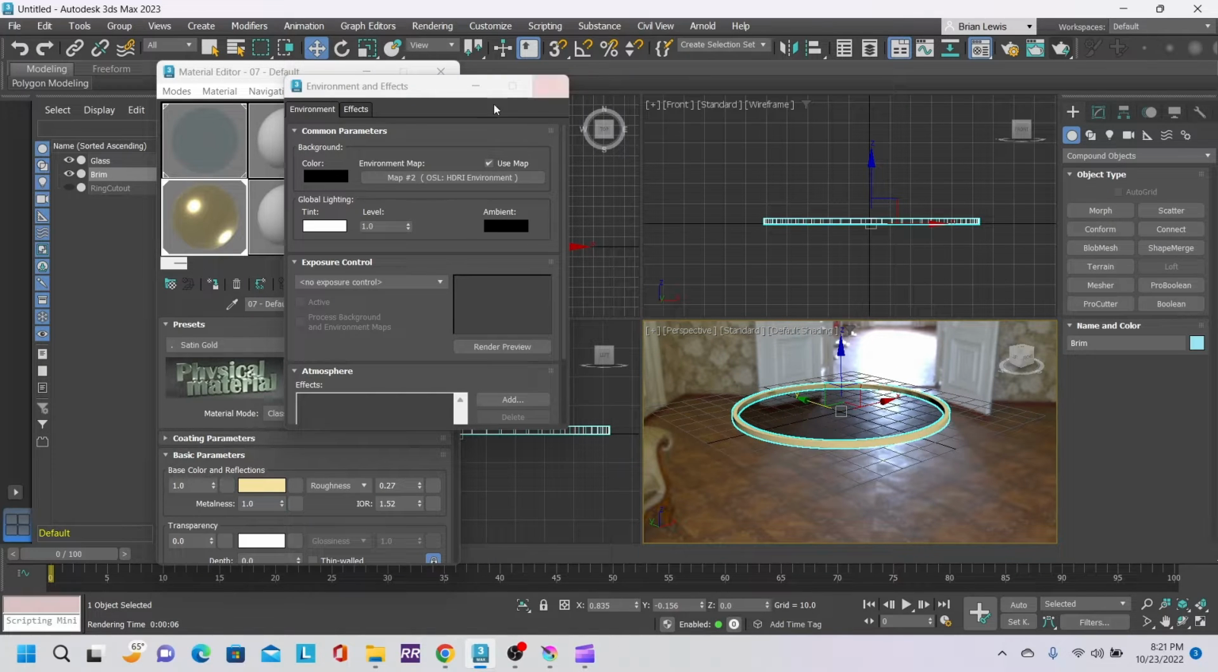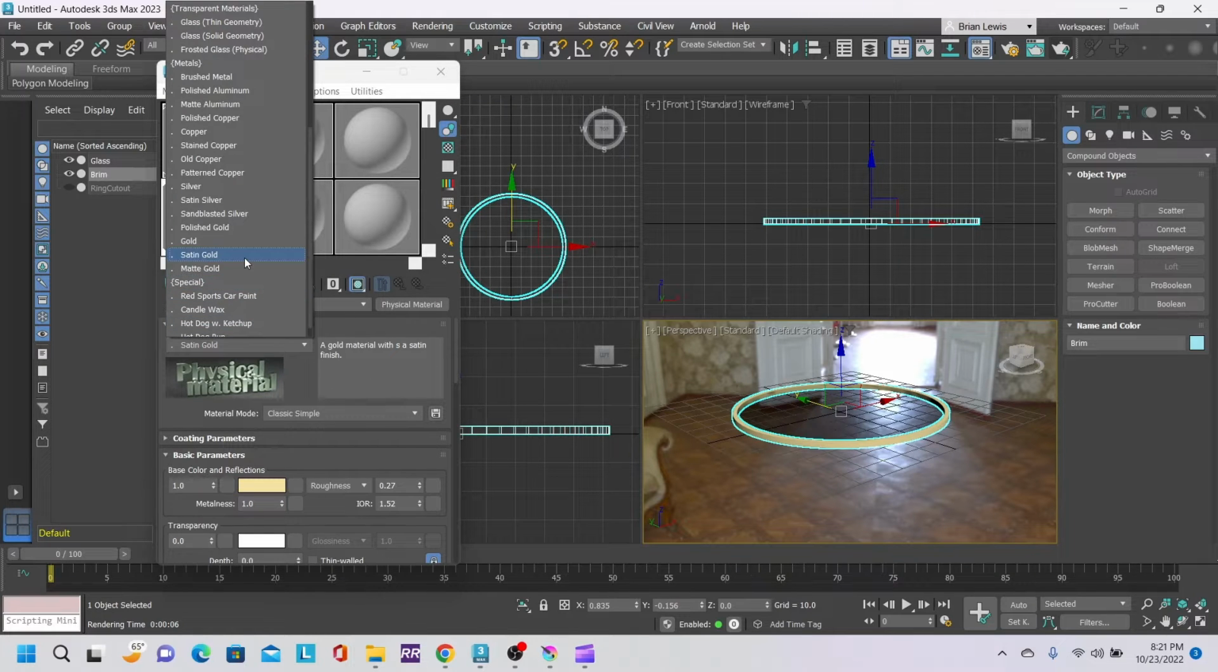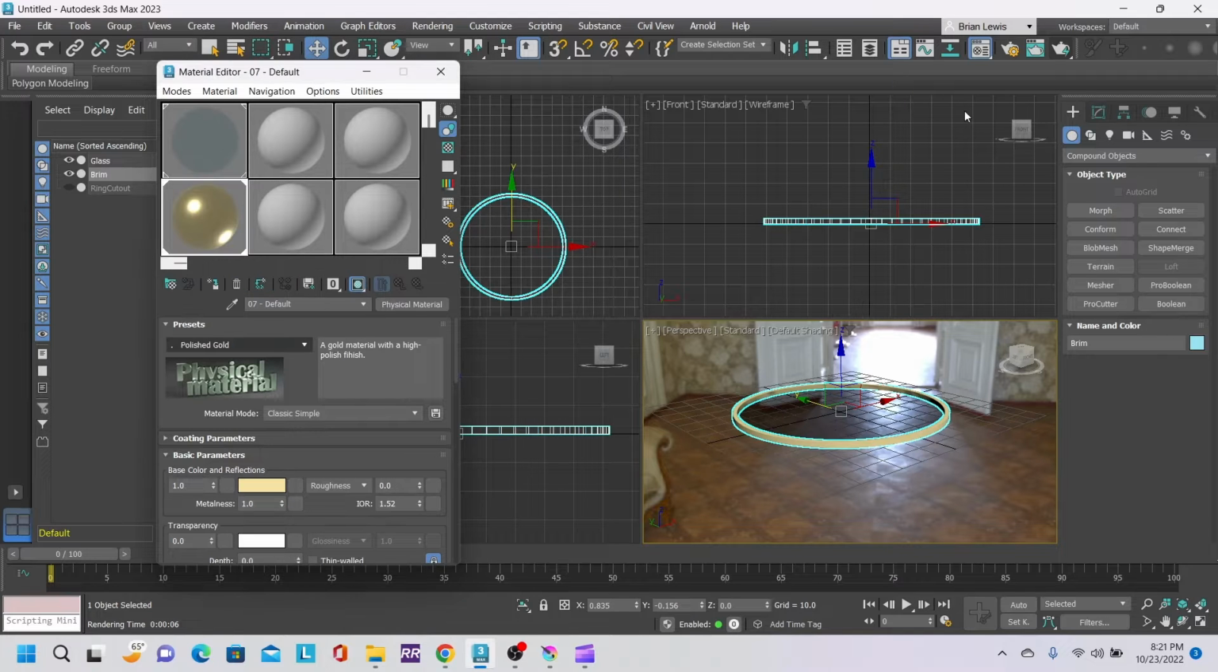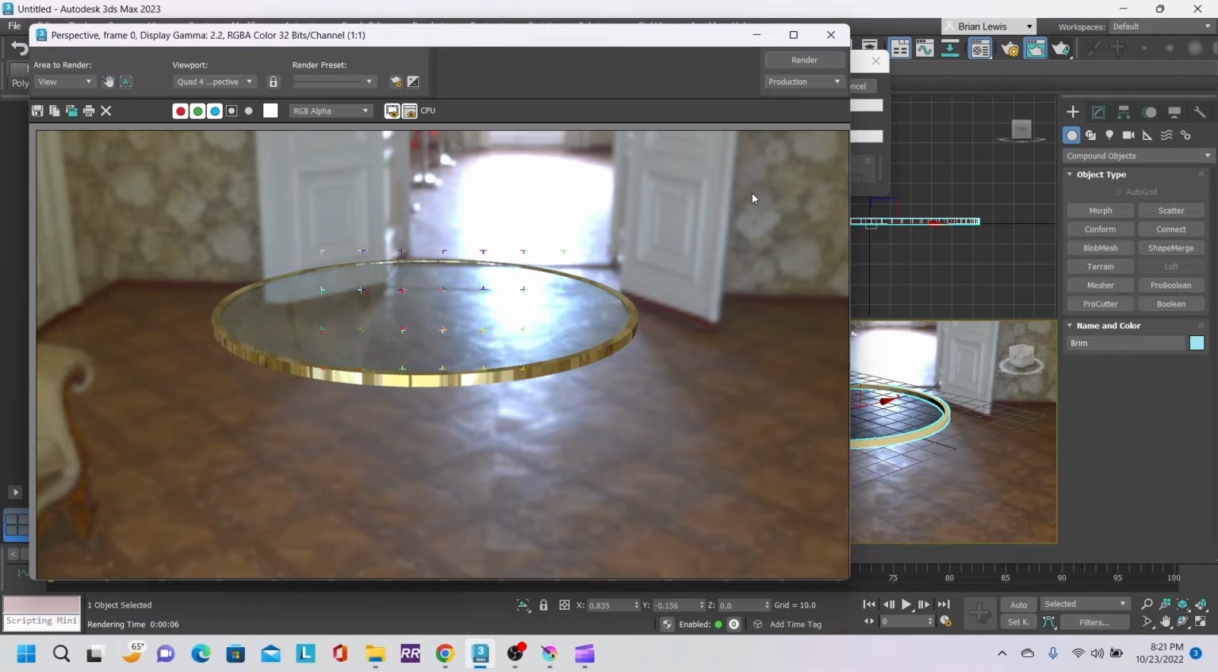And the gold, I really don't like the way the gold turned out on that, so instead of satin gold, let's try polished gold. That might be a little too reflective, but we can play around with the materials later.